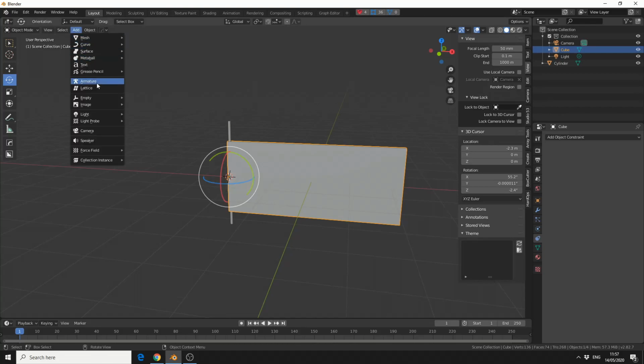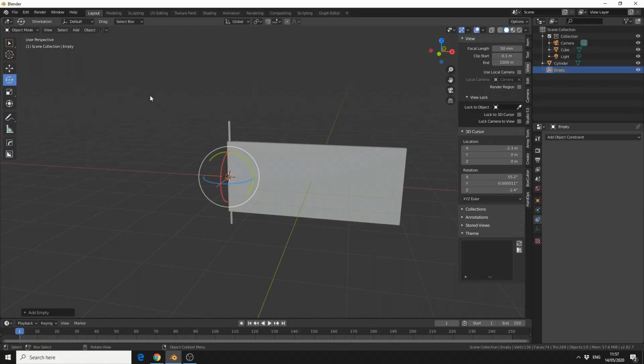If I come up to Add, add in an empty, and I'll just do something like a plane axis. It actually puts it in the same position of the 3D cursor. So if the 3D cursor was here, for example, it would add an empty there. So that's kind of one tip.